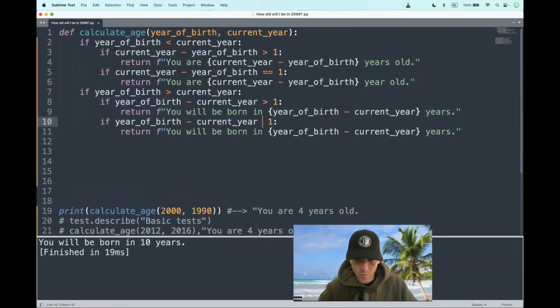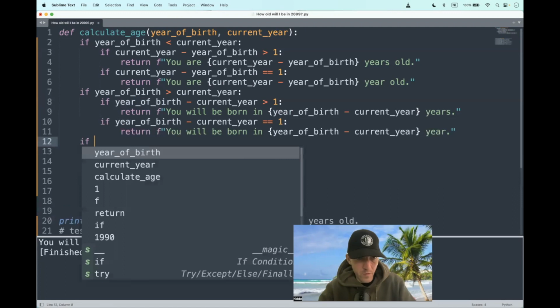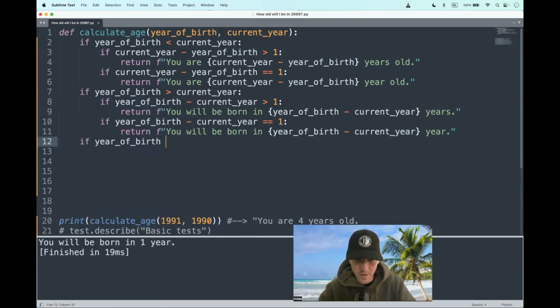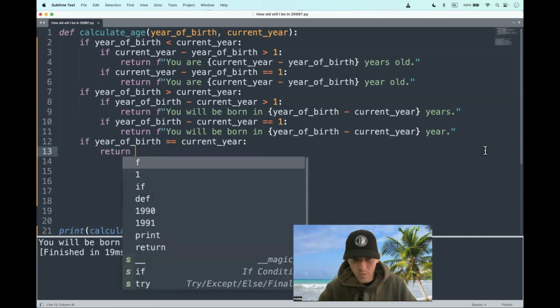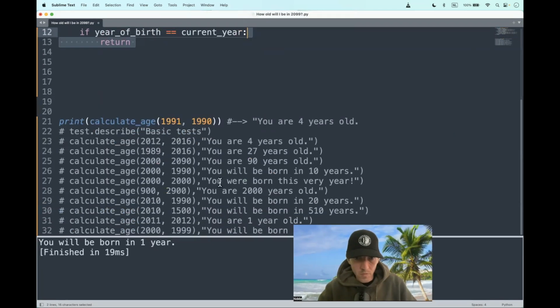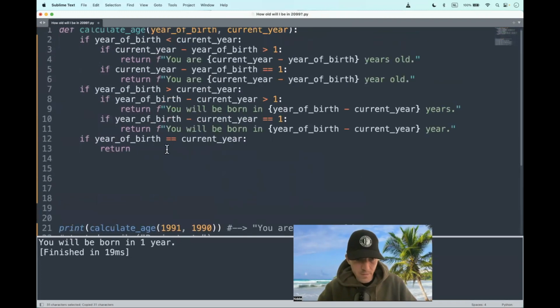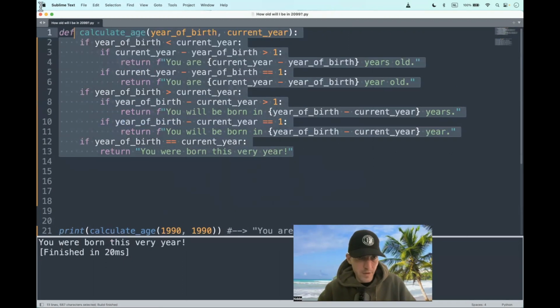If the difference is just 1 year, we replace years by year because it's a single year and not multiple years. So let's replace this by 1991. You will be born in 1 year. Yep. And lastly, we can run into the following situation that the year of birth is equal to the current year. And then we have to return just one string, but let's have a look. You were born in this very year. Well, this is something that we just can paste in. Well, let's have a look here. Works as designed.